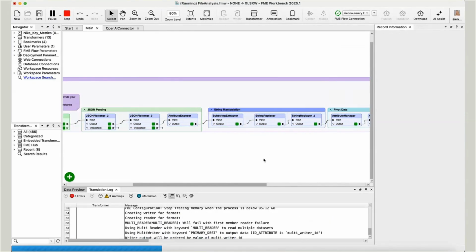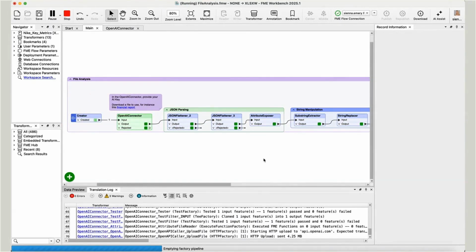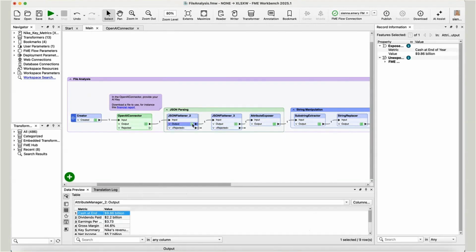So I'm going to go ahead and run this workflow. And what this is doing is it's uploading that very large 100-page file to OpenAI. So it does take a little bit to get this going, but I'll fast forward here and show you what the results look like and walk you through them.